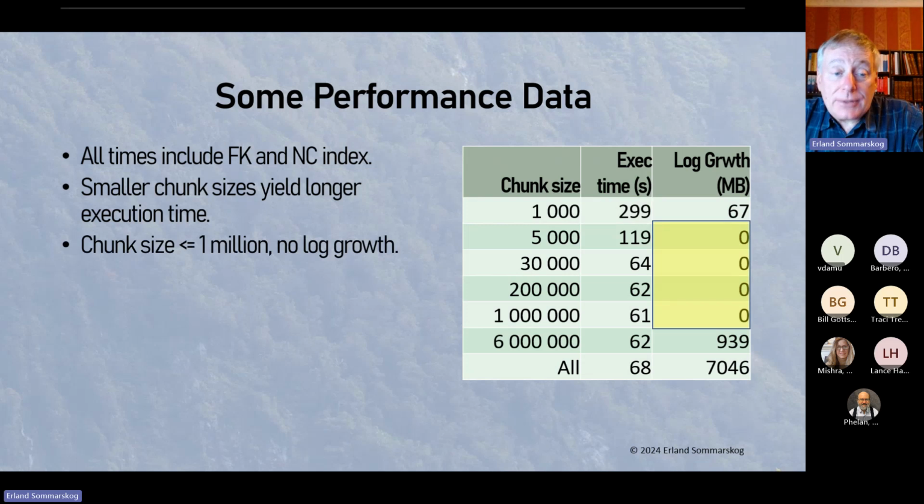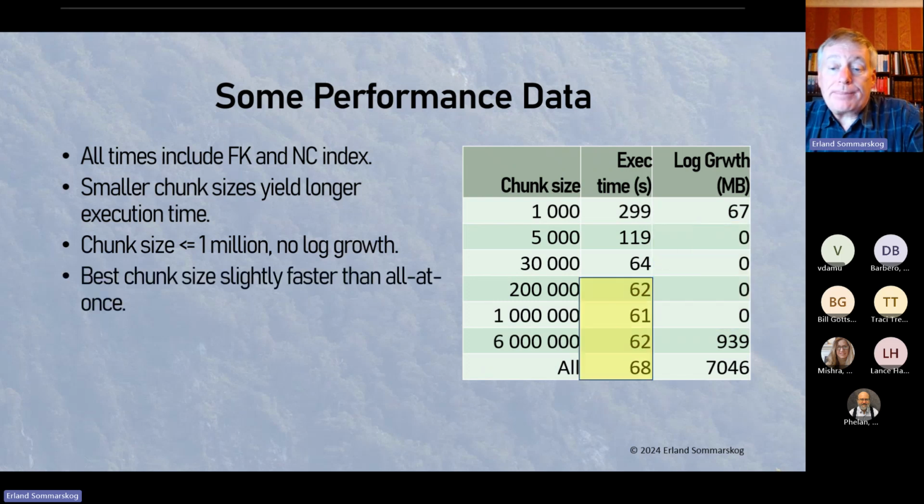We can also see here that as long as the chunk size is below 1 million, there is no log growth, except for the smallest chunk size, for some reason, I don't know. Now, when it comes to these times, we can see that this one is the best one. But of course, it's only 1 second, so it is maybe not even significant, but you can see it's kind of a sweet spot here. The largest chunk size where the log doesn't grow.